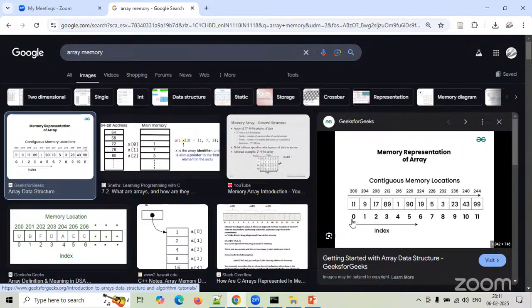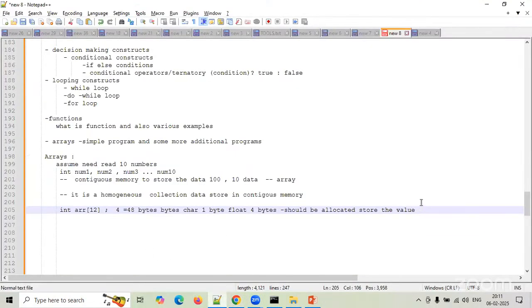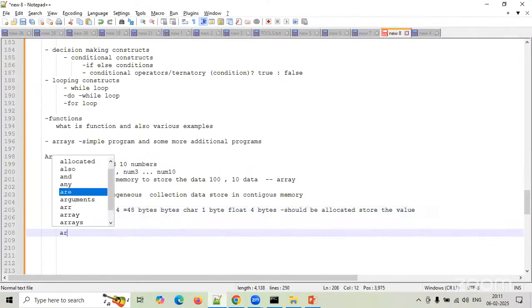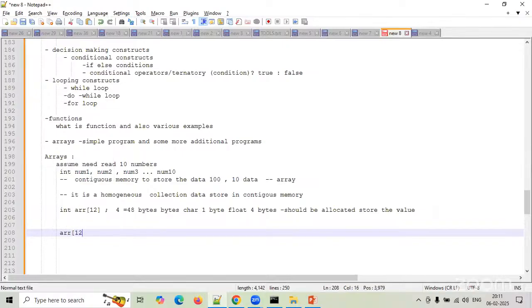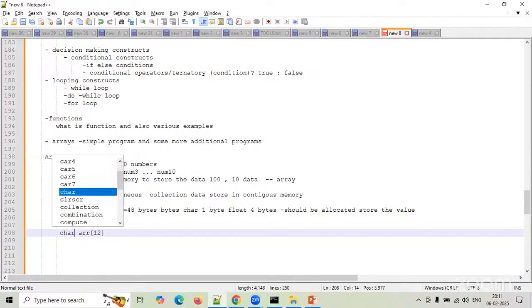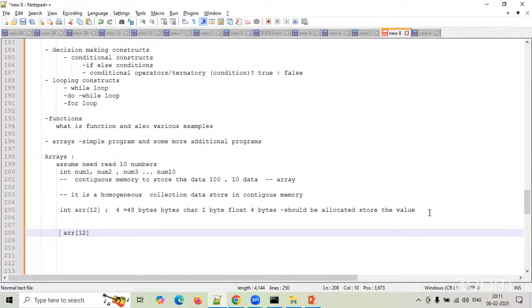If your array is there, array means this will be indexed 0, 1, 2, 3. What will be there here? This started with 200, right? If it is 200, usually when you represent this array name, it is a variable name. How much size you want, we are specifying that. And if you want to store an integer value, I can give integer. Or if it is a character value, I can represent character. If it is a float value, I can represent a float value.